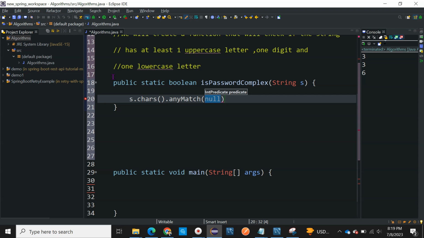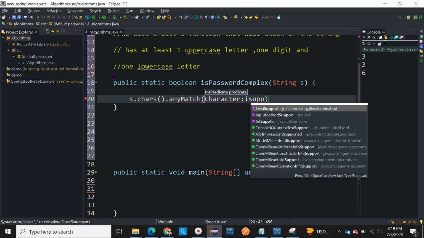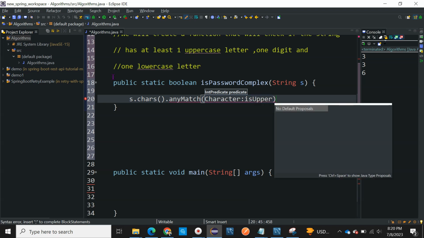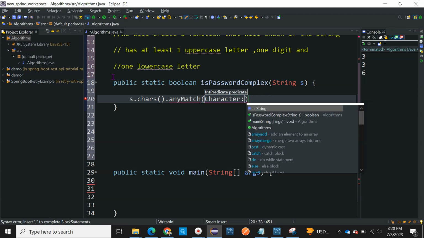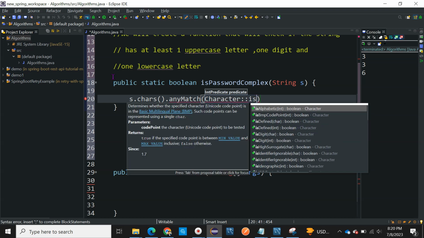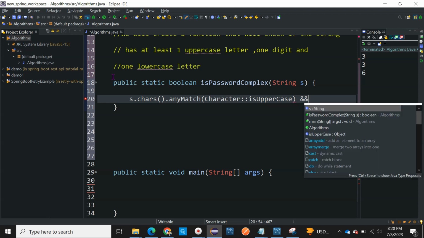Remember, to use this anyMatch function you have to use JDK 15 at least. You cannot have this anyMatch function in your Java 11. It's not gonna work. And as you can see, the Character check has to be isUpperCase, right? So that's how it's gonna check if the string has any uppercase value.